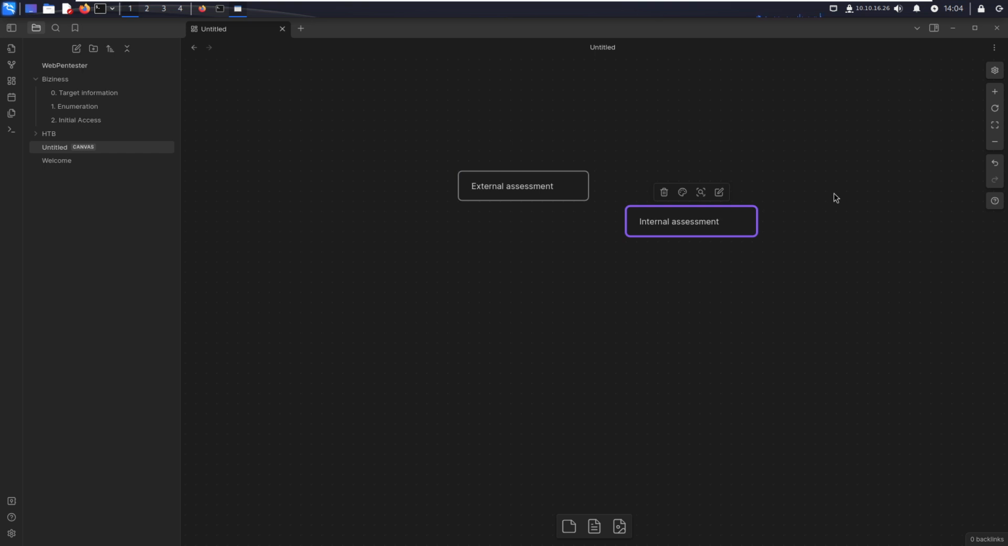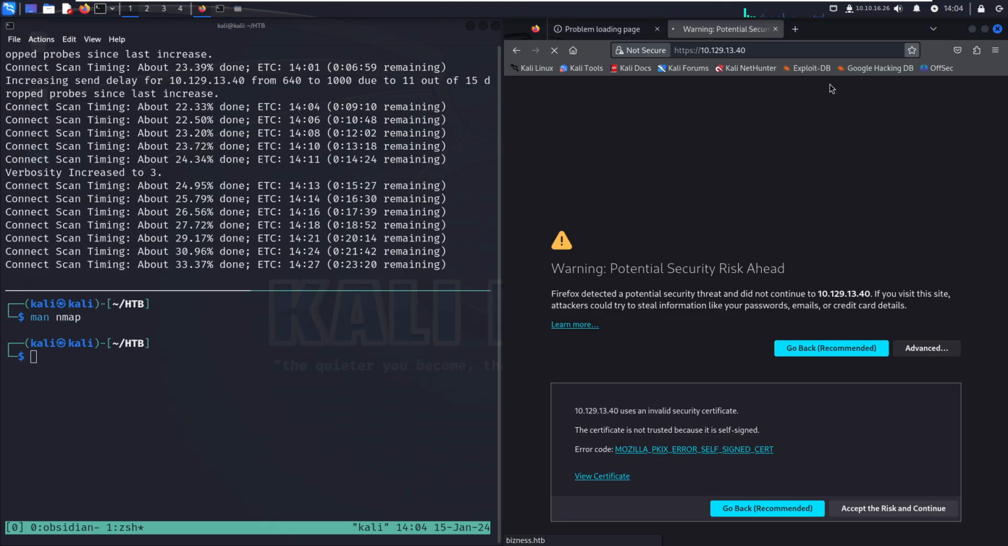Also, when you get hired as a web application tester, usually many times you start as the internal assessor. If you do bug bounty from HackerOne or whatever, then you have to start with the external assessment, generally speaking.